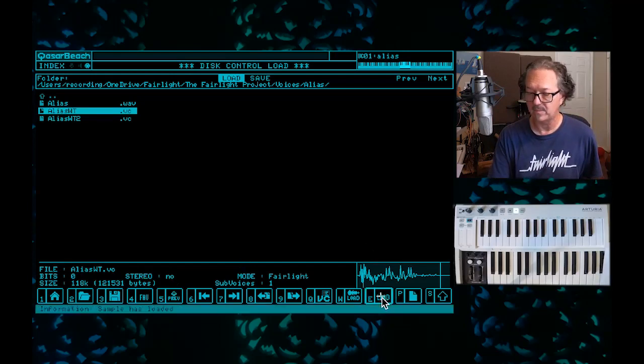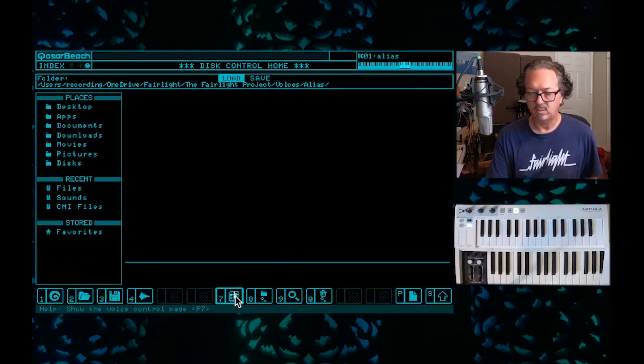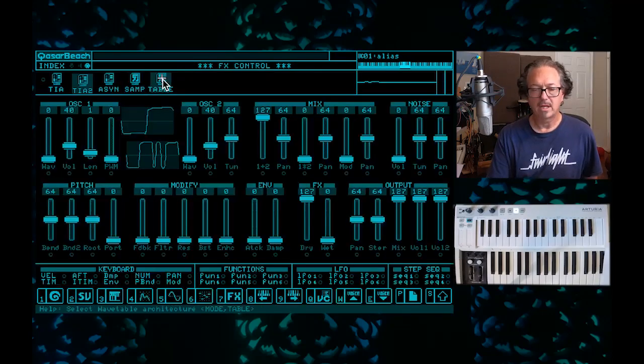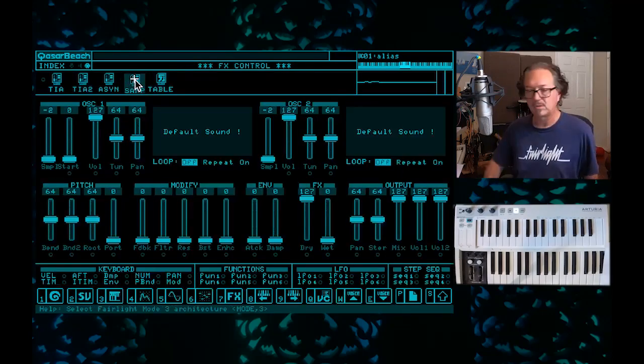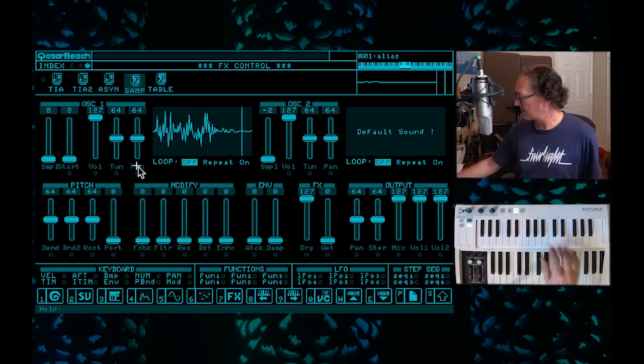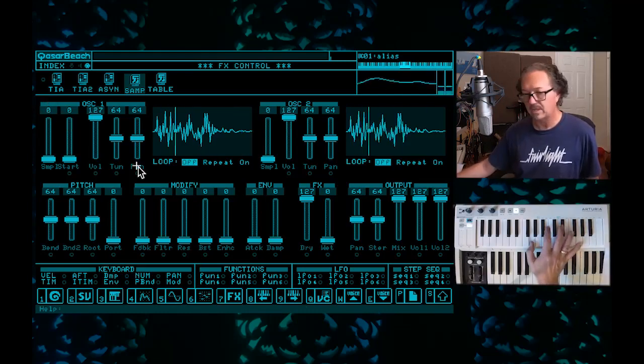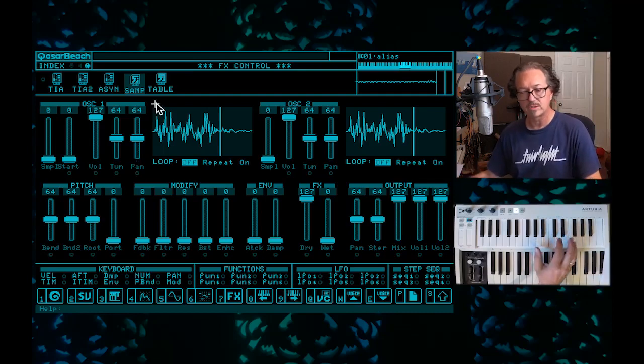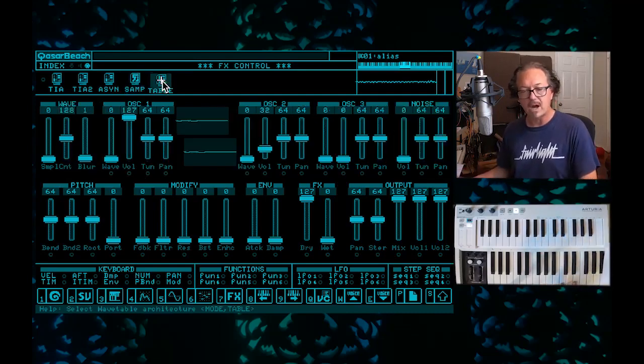So let's load this up. Yep, sample has loaded. And we'll go on to this page. If I just go over here to sample, I have to tell it right here, if I go to sample zero, that's a little confusing, by the way. Alias. There it is. Alias. So now this is in sample mode, which is just playing straight ahead samples. Pop over into wavetable mode.